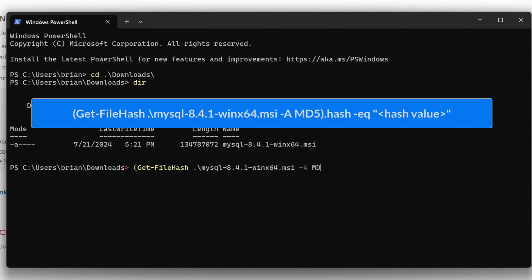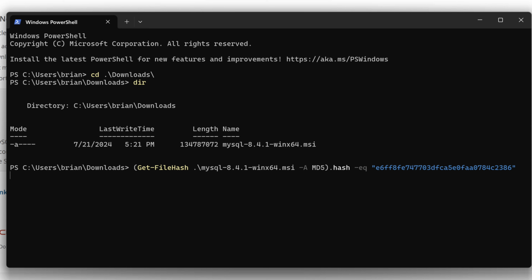winx64.msi -a md5 .hash -eq, and then in quotes, paste in the value we copied from the download page. It's not case sensitive, so don't worry about that. We get back a value of true, meaning the hash value we copied matches the hash value computed for the file we downloaded. So we're good to proceed with the installation.